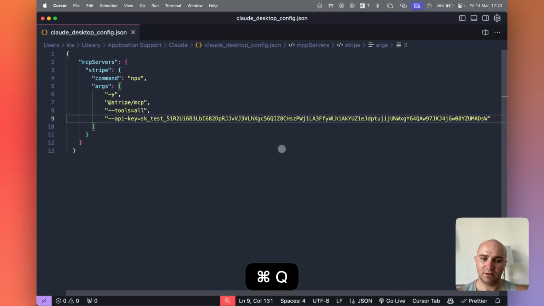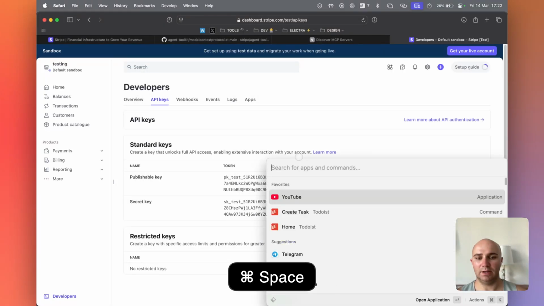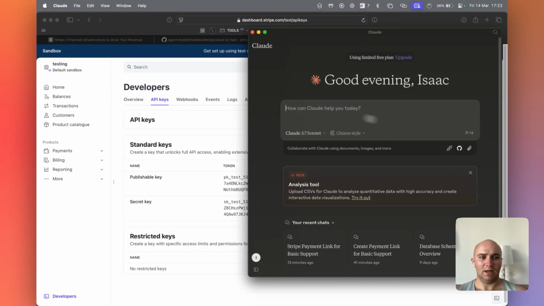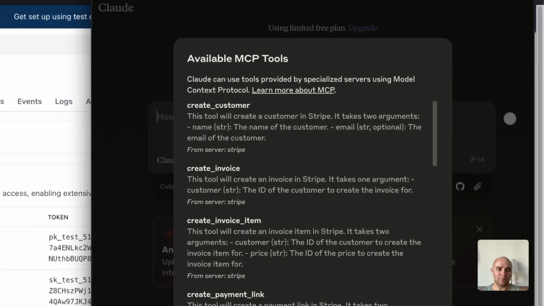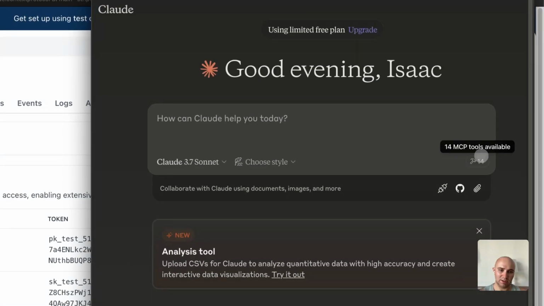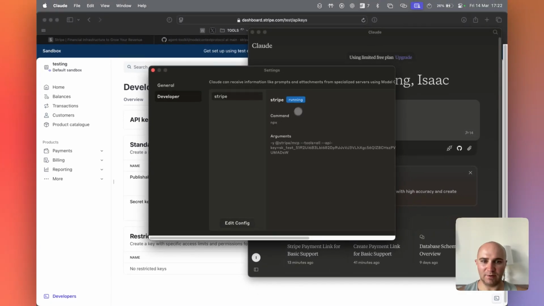Save it. Quit Cursor, I'm going to quit Claude, and then I'm going to open Claude up again. And now you can see straight away that all the MCP tools are available. There's 14 tools on here. And also to verify, we can see that under developer, this command is running.